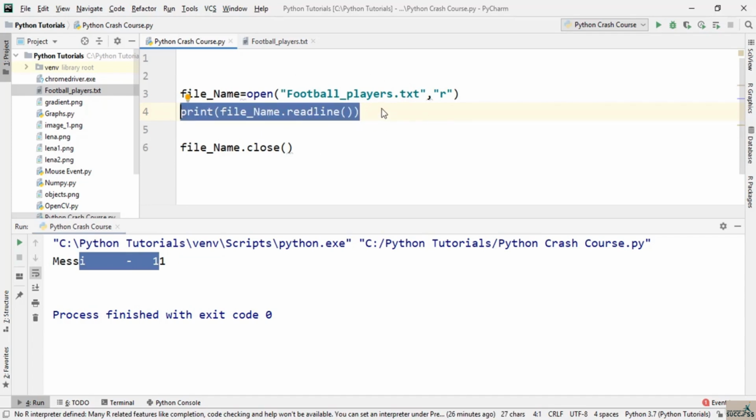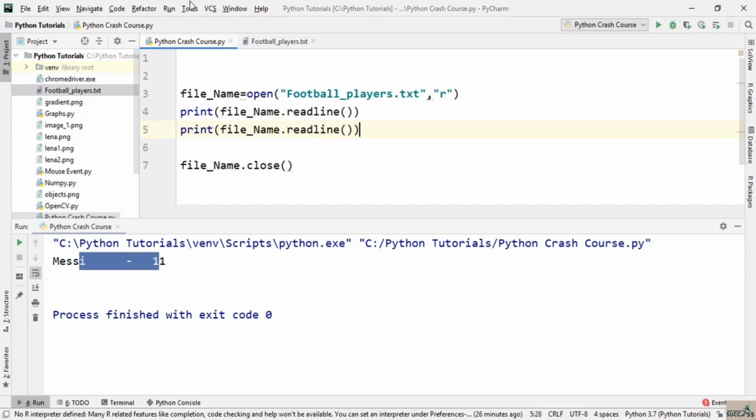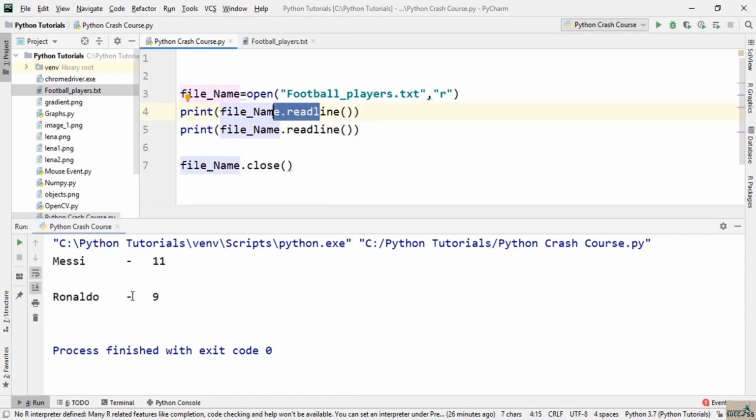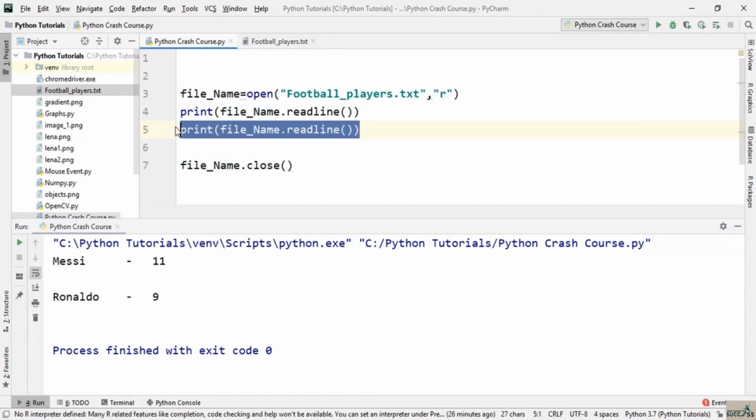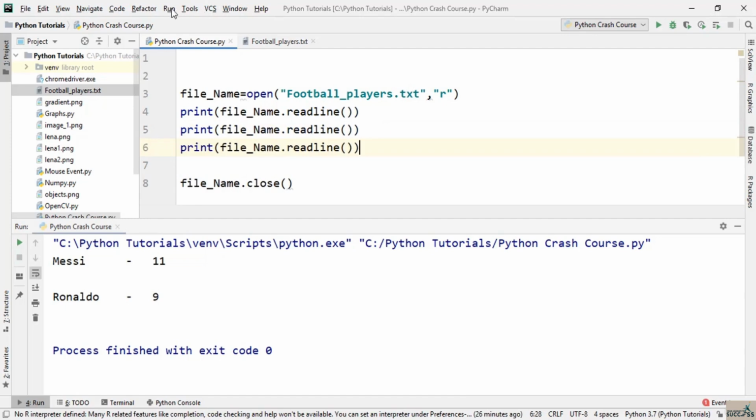So now if I use this statement once again and execute this whole code, this time it will print out first this line, and then it prints out the second line on the console screen. This readLine function prints the current line and then moves the cursor to the next line. So the next time you use this function, it's going to print out the second line, and the third time, it's going to print out the third line. So now if you execute this whole code, this time it will also print out the third line on the console screen as well.